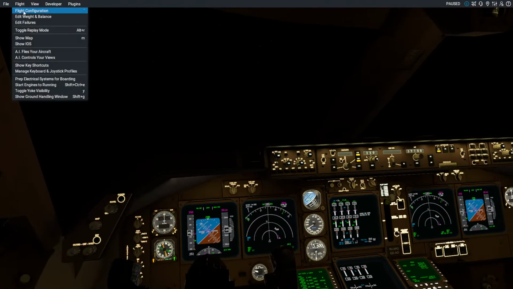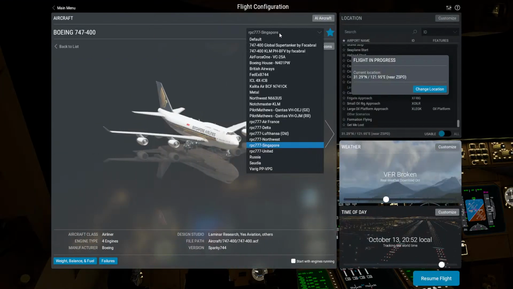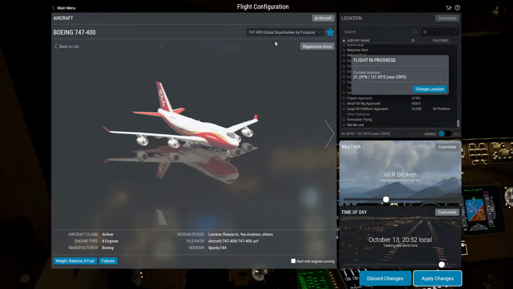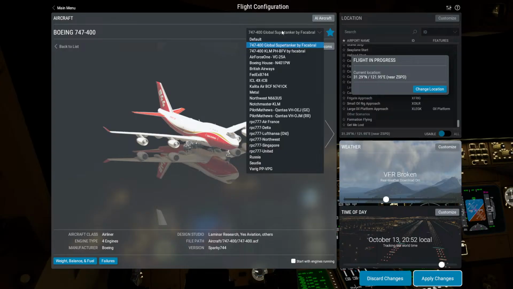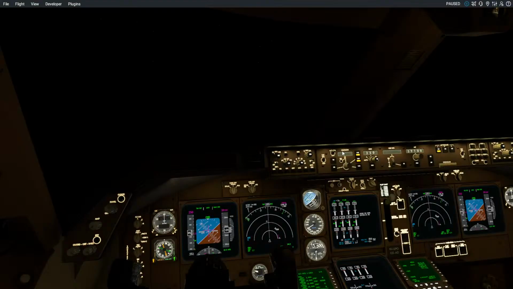So what I'm going to have to do is change liveries to something else. Sorry about this, everybody. I really wanted to fly Singapore Airlines. Oh, this is such a pain, isn't it? So let's do global super tanker. If we apply change, it's going to start the flight again, but what we'll do is we'll cheat and put ourselves in the air. I'm sorry about this. I'll cut this out afterwards and I'll just have it continue from where it broke. Really good departure though.